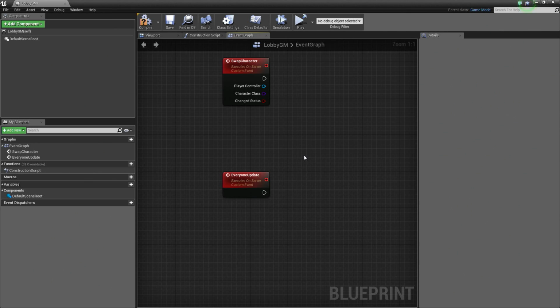And we'll do that once we get to the lobby game mode blueprint. So let's compile and save this and close this for now. That's all we're going to do in here. So I'm going to close that out.